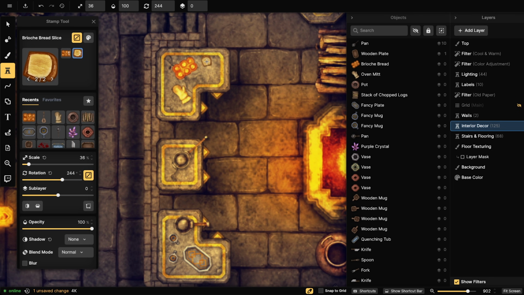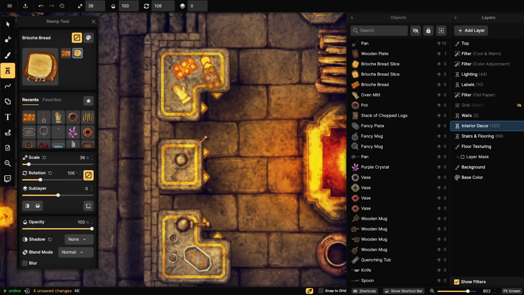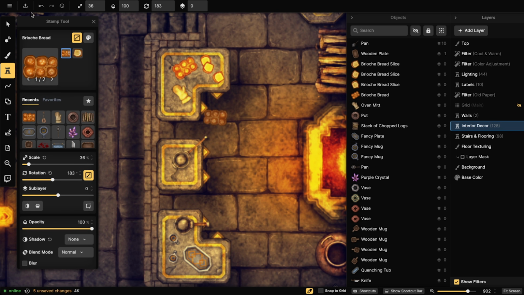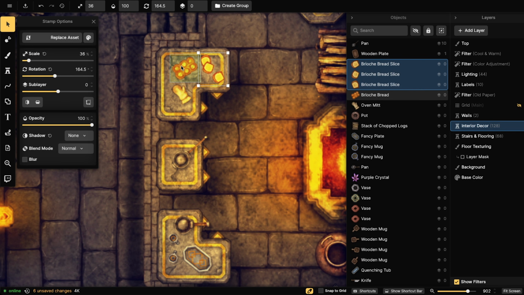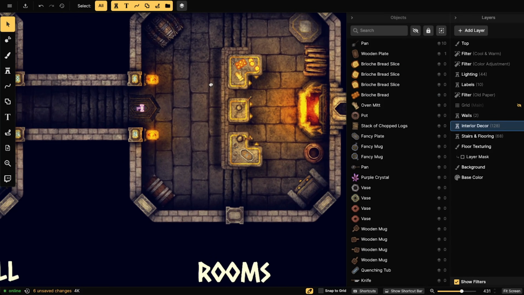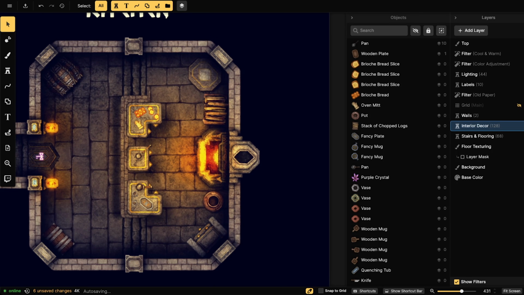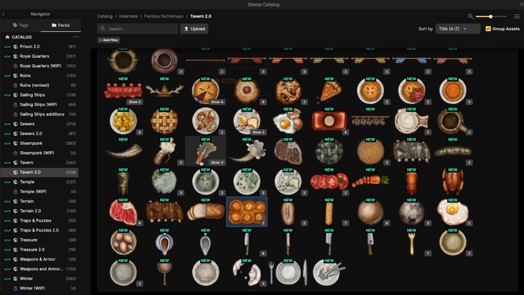Some sliced bread over here. Oops, not that one. Like this. I got some sliced bread. There we go. That looks good. Make sure I got food. Let's go ahead and see what other things I should be adding in here.